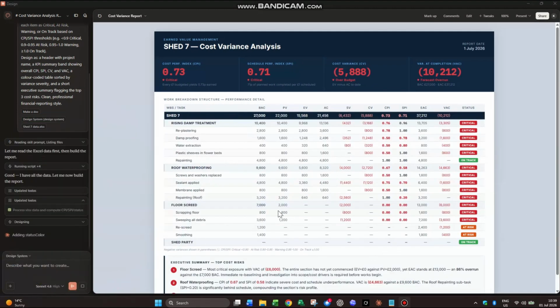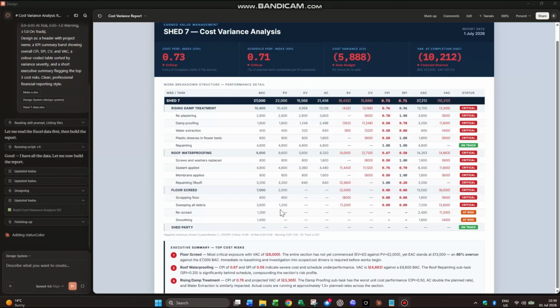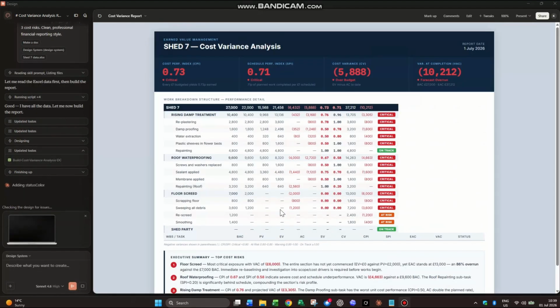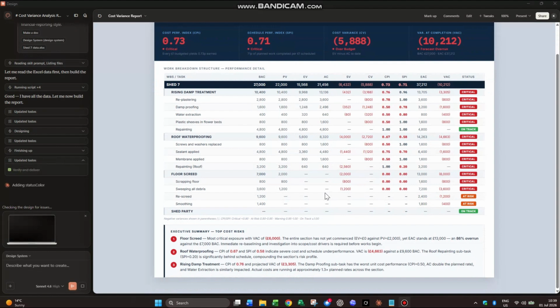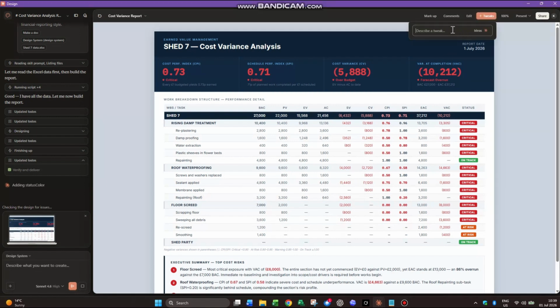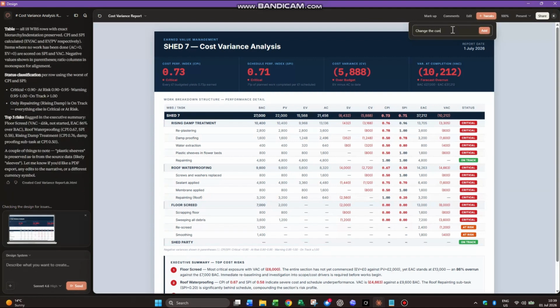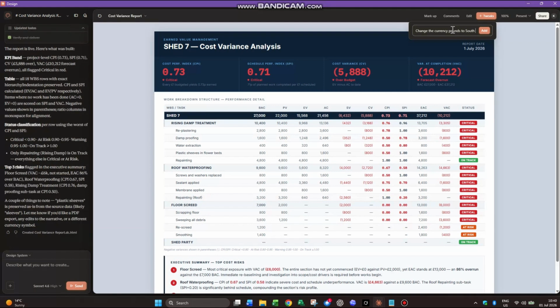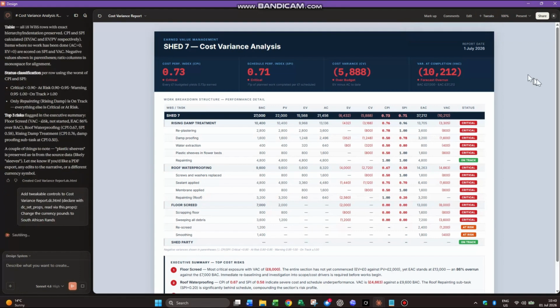There's the executive summary. I'm now going to tweak it and ask it to replace the pounds with South African rands. But that's a minor tweak. Beautiful report this. Tweak. Change the currency pounds to South African rands, and it will do that. It's even talking to you from the left hand side there as to what it's done, telling you all the goodies it's done. That's very impressive.